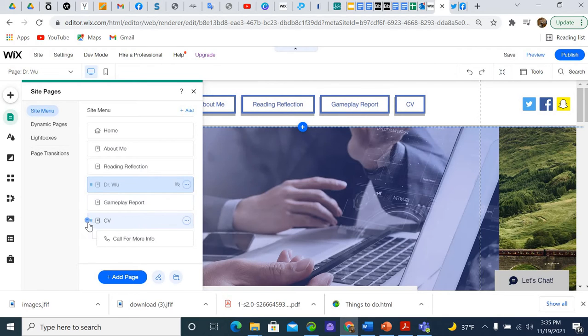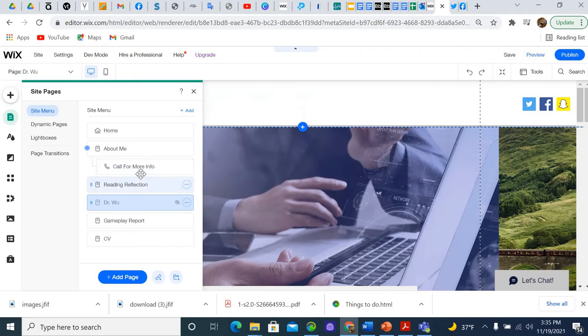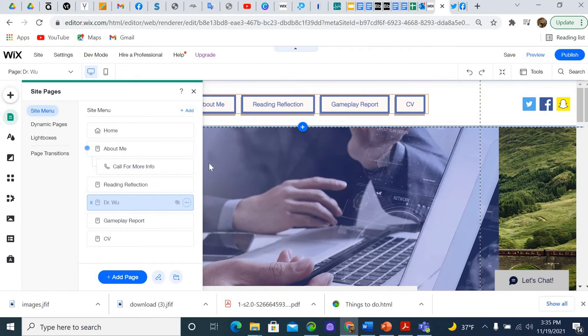So you can see that this call me is a subset of CV. I can also change it to make it a subset of another one. For example, if I make it a subset of reading reflection, you can see that if you now go to reading reflection, you will have call me, because I make it a subset of about me.